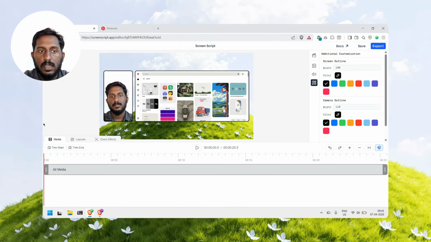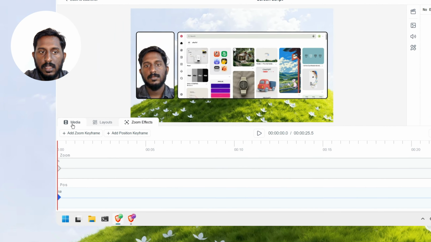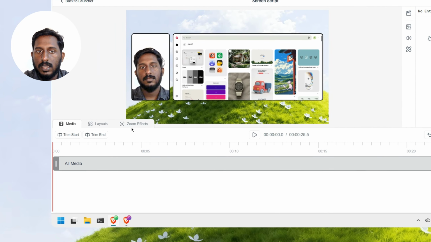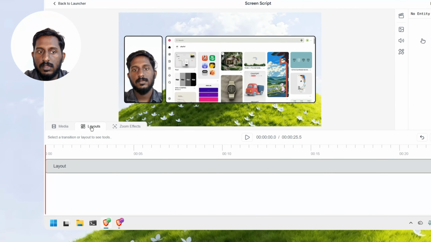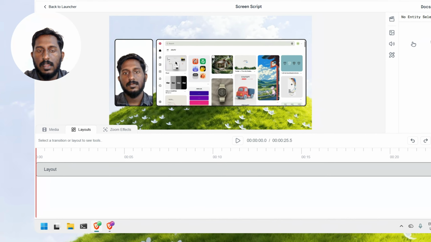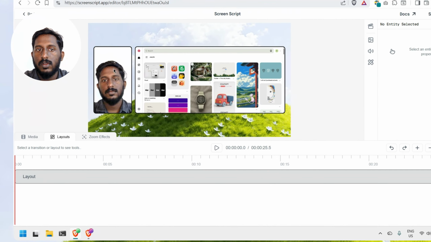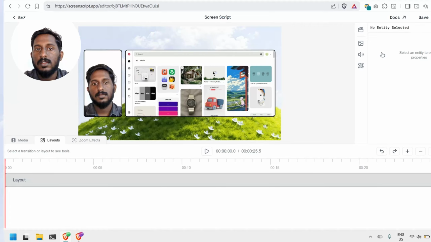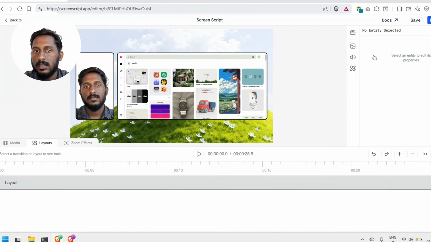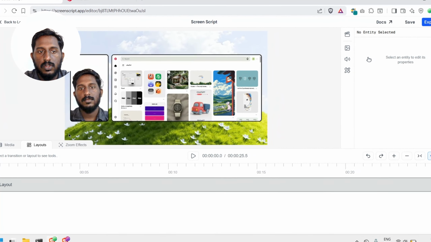Here you can see there are different tabs. Basically, media lets you adjust the content of the video. Then you have the layouts, which configure how each component, like the camera feed and your screen recording, is laid out in the video. Then you have zoom effects.